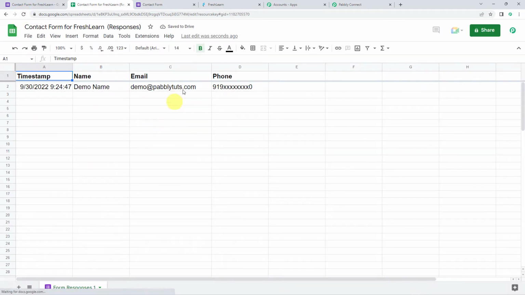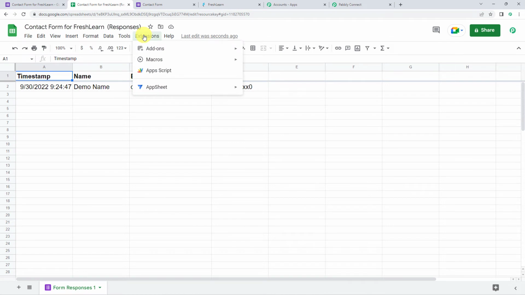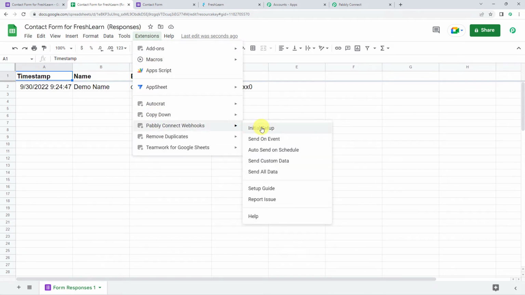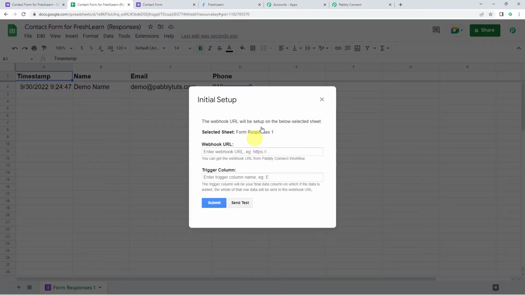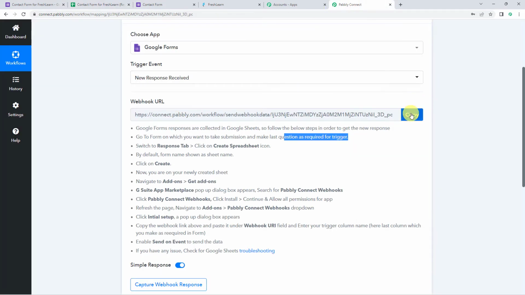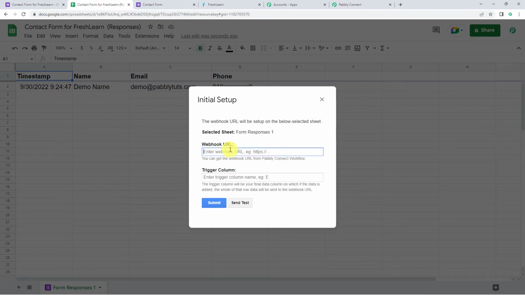Now after refreshing, we have to come to extensions once again. And this time we have to move to Pabbly Connect webhooks and click on initial setup. Now here it is asking for the webhook URL and the trigger column. So here we have to paste the webhook URL which we have seen in Pabbly Connect. So let's copy this webhook URL from here and we have to just paste it over here. And now here it is asking for the trigger column. The trigger column will be your final data column on which if the data is added, the whole of that row data will be sent to the webhook URL.